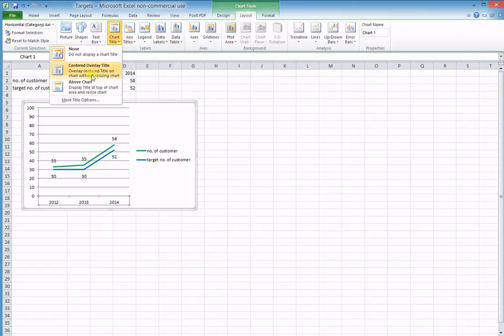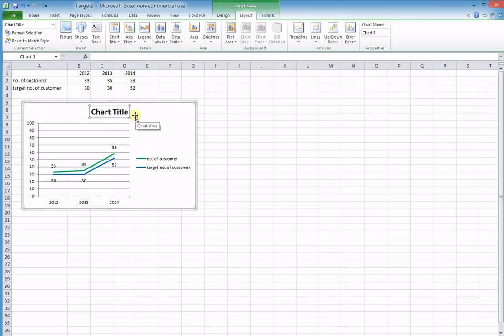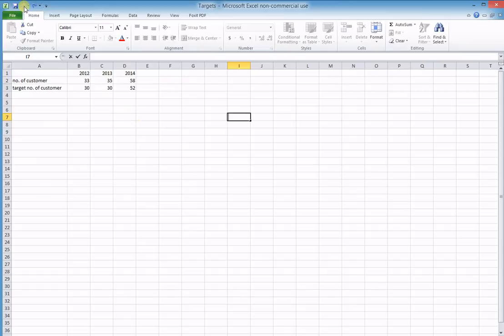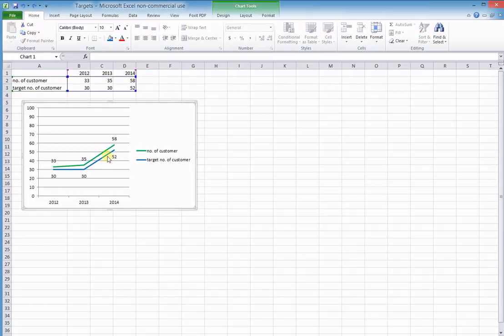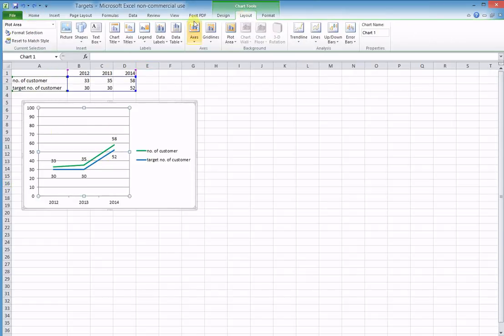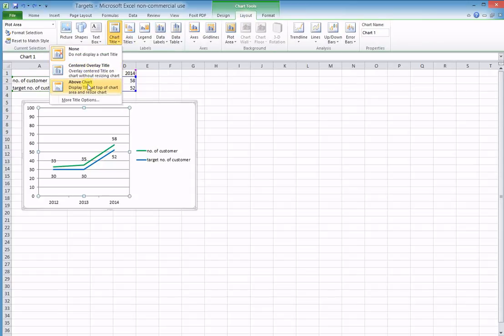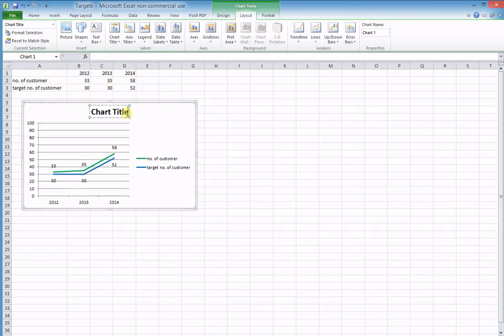I can insert a chart title. So I can insert a chart title above the chart. So it will appear here. So the chart title is, oops. And if you do anything wrong, you can always go back. So let's say in layout, you go to chart title and then choose above chart, alright? And here you can type the title, say number of customers, right? You can also move it around if you want, but by default it is at the center.